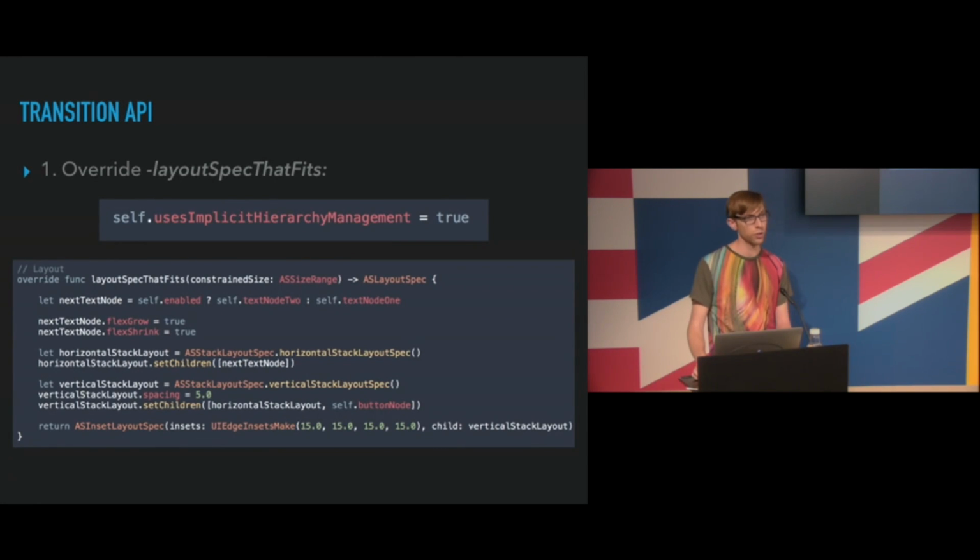So as far as the transitions, if you think about having an interface fully specified by an AS layout spec, what if you had two AS layout spec hierarchies? You had a stack with insets with nodes in it, and you wanted to convert to a different stack that had different nodes or maybe removed the insets. You can have very complex AS layout spec hierarchies that don't have matching nodes in them, but nonetheless, it's possible to use this API to convert between them.